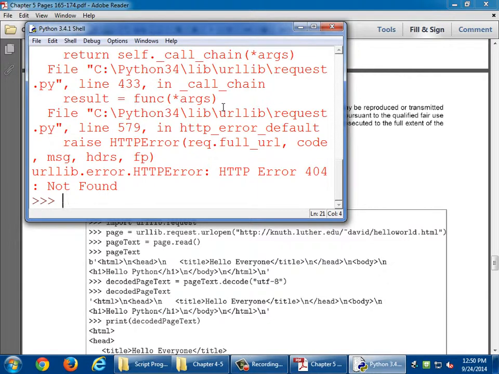Yes! Alright. Anyone know what the heck that error means? Actually, it's not a typo.